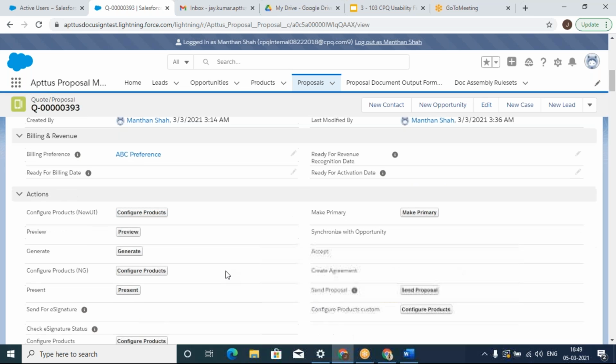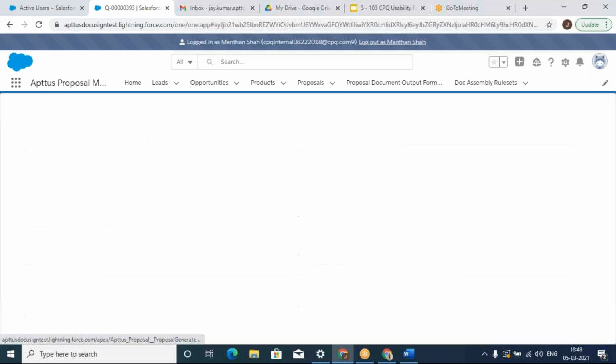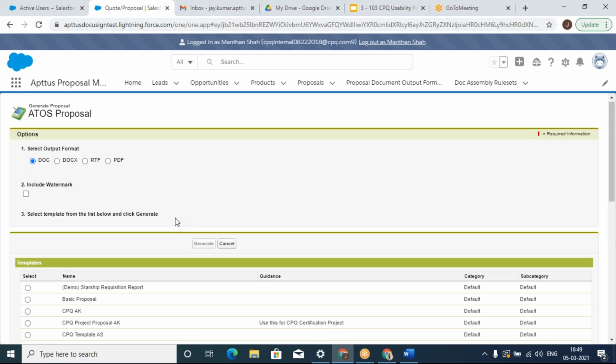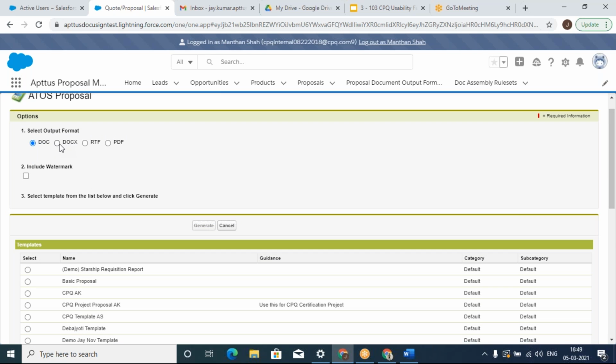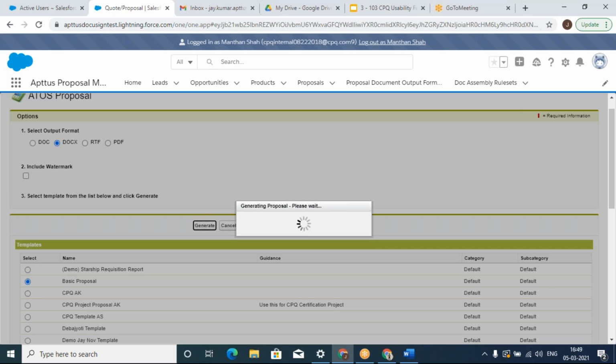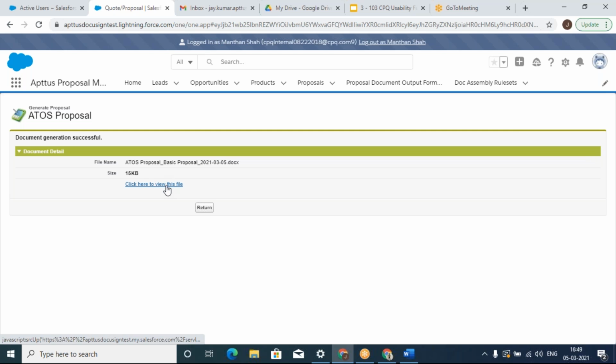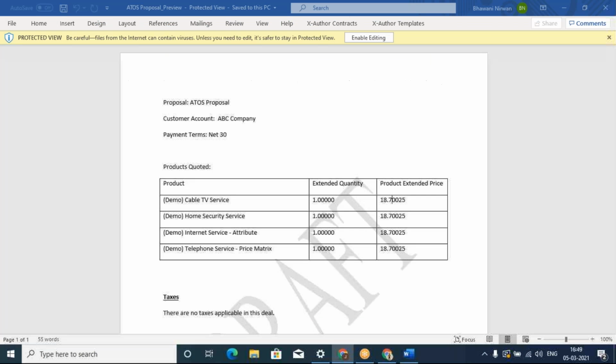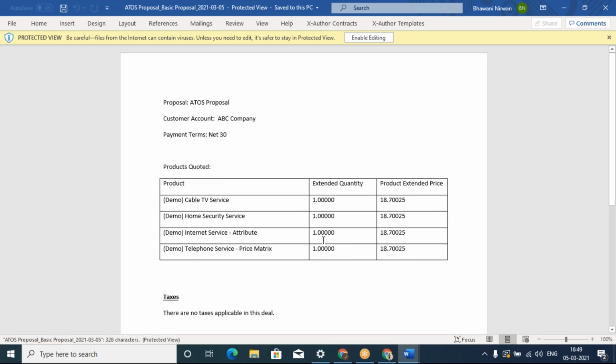So now I will click on the generate button here and generate it. I will select basic proposal and click on generate. Now it will attach this particular document that we will be seeing onto our record. The difference is that in the preview there was a draft watermark, but in the generated one there is no watermark because it is a final one.